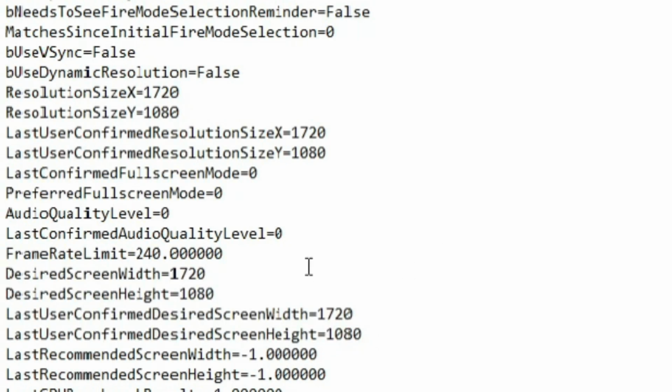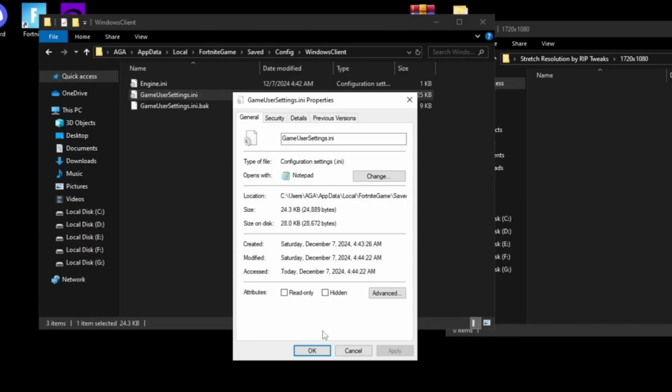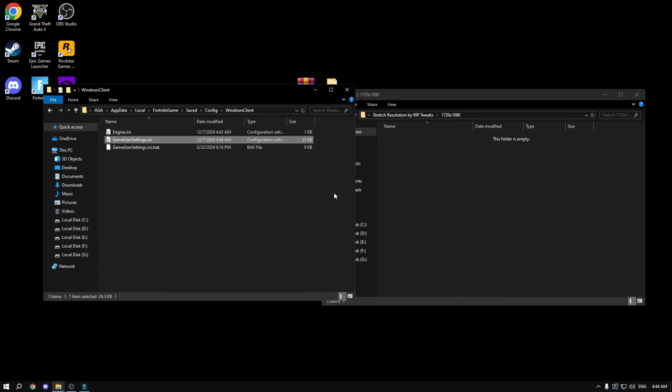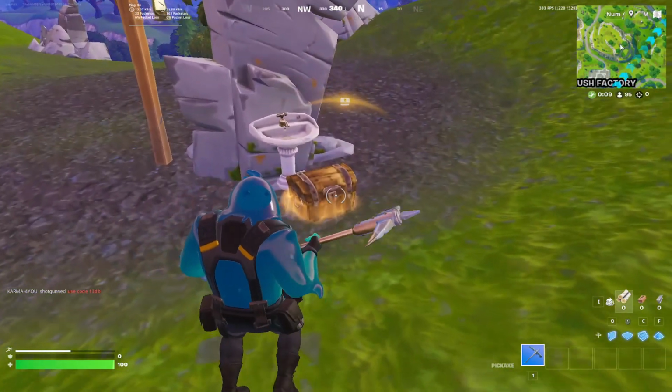For example, you want to have native resolution 1920x1080, and what you want to do is basically change the same for everywhere, as you can see the desired screen width and the last user confirmed desired screen width. Basically change these two parameters and you're going to have any stretch resolution that you want with your own settings. Then just close it out, right click, properties, and make sure to click on read only again so that Fortnite doesn't actually change the files once you open the game. Click OK, close everything out, and enjoy your new experience with a lot of FPS boost and no input lag whatsoever.